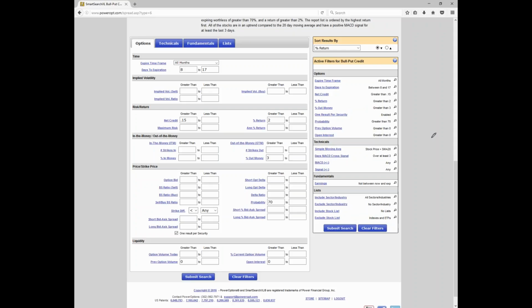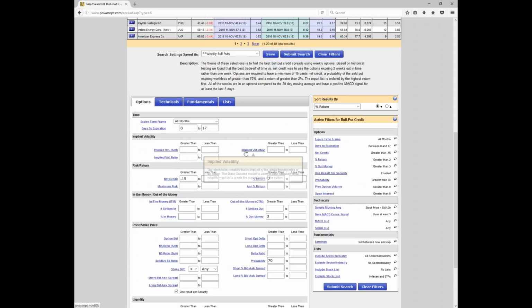Okay, so how do we change the criteria? Well, here we're already in the options section. And let's say you like to do weekly bull put or bear call spreads, but you prefer to look shorter term. You want to look for Friday's expiration, which is 2 days away. So we'll simply change the days to expiration in the default field, and we'll put in a screen of 0 to 5 days out in time.